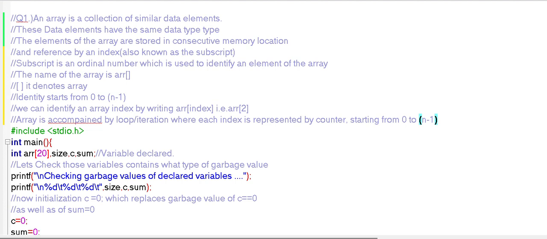An array is nothing but a collection of similar data elements. These data elements have the same data type. The elements of an array are stored in consecutive memory locations. How it is happening and which way it can happen, I am explaining it.